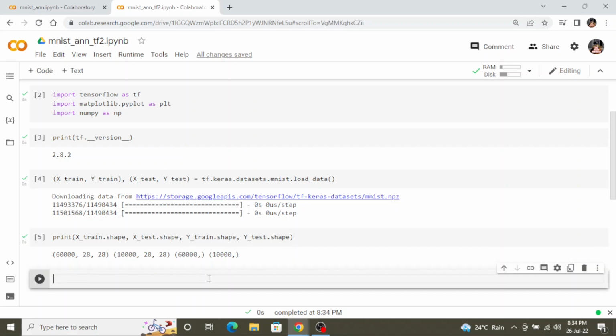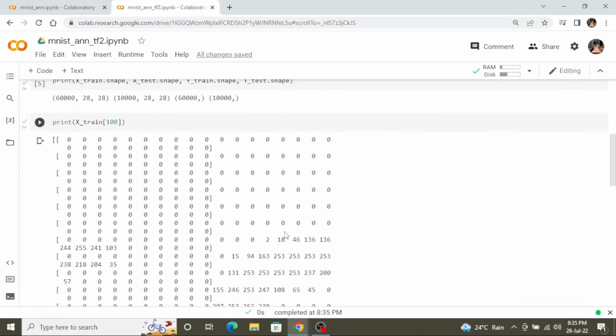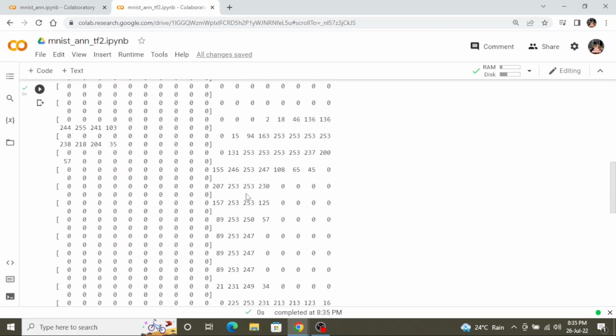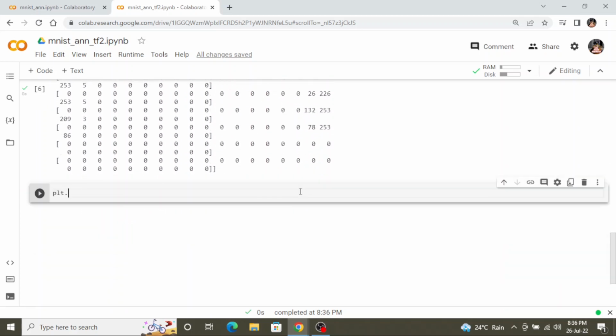Now we will visualize the image. First I will just print the image. Let's suppose I am printing the 100th element, that means the 100th image. If I print this image, you can see that the values range from 0 to 255 because it's a single channel grayscale image. Okay, now let us plot the image.